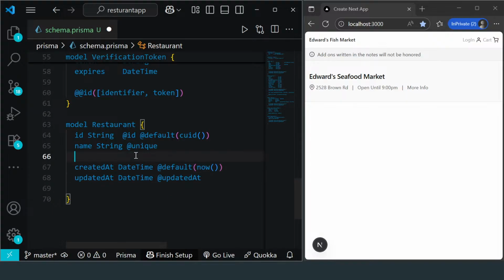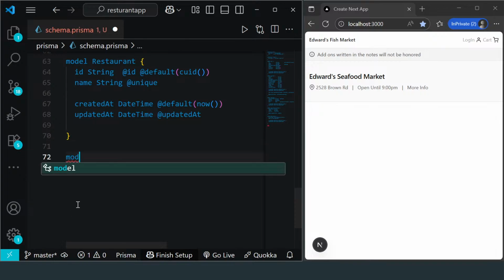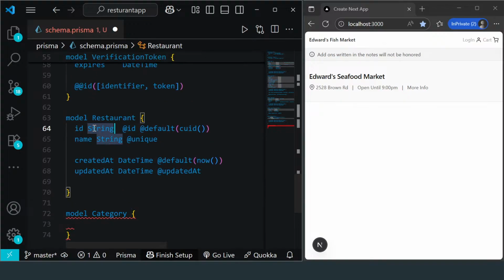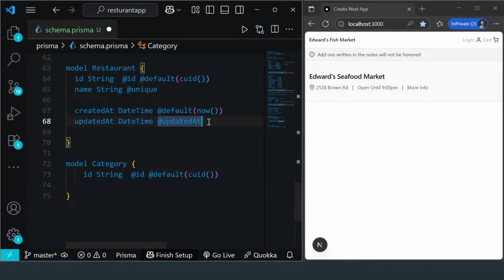The next thing I want this restaurant to have is categories. I think that's what we'll need to add, within a bar right here on screen. So let's create a model named category. It will have an ID of a string. I want created at and updated at.